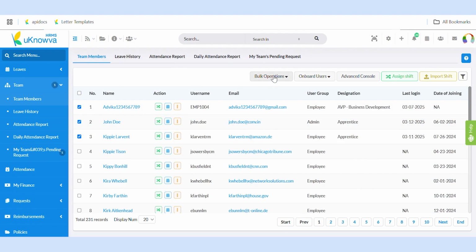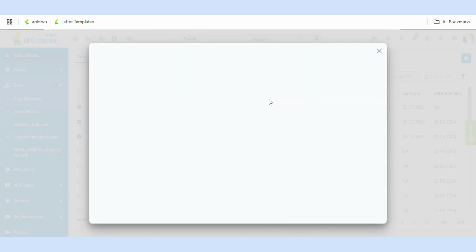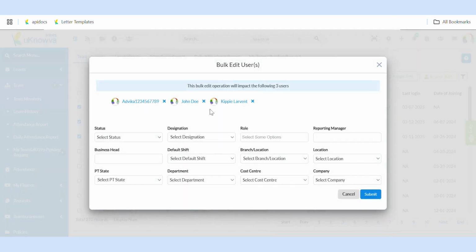Click on the Bulk Operations button at the top of the page. From the options, find and click Bulk Edit User. A pop-up will appear showing the selected users and fields you can edit in bulk, such as status, designation, role, reporting manager, business head, default shift, branch location, PT states, department, cost center, and company.